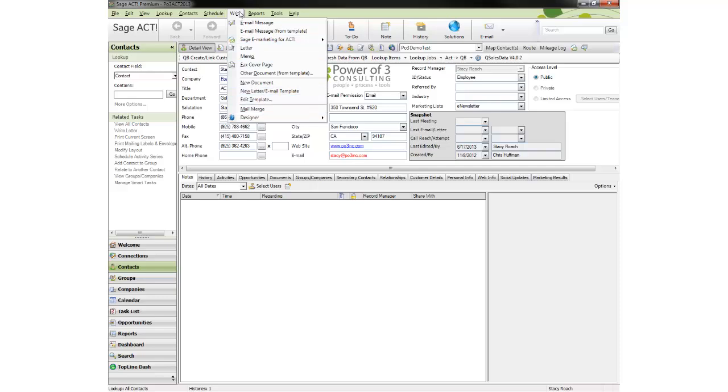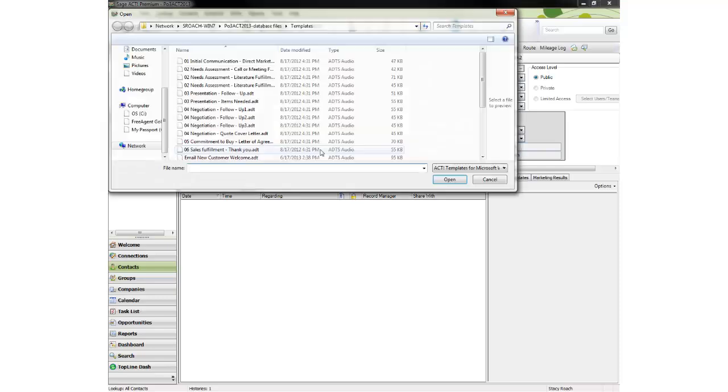So what I want you to do is click on the right pull-down menu and then go down to Edit Template. And the template that we're looking for is shipped out of the box with Act, and it's called emailbody.adt. And ADT stands for Act Document Template.